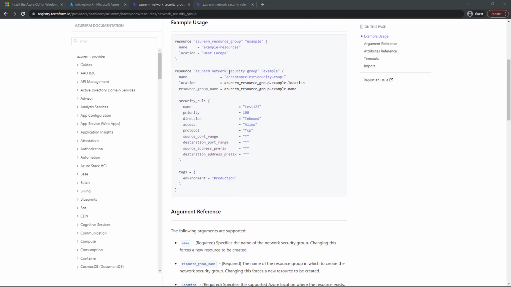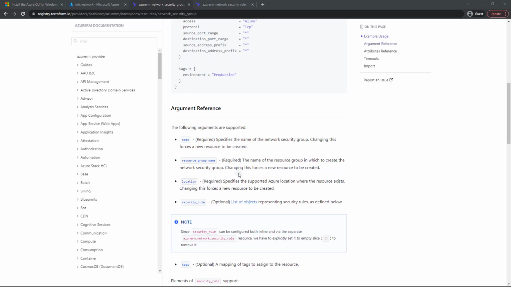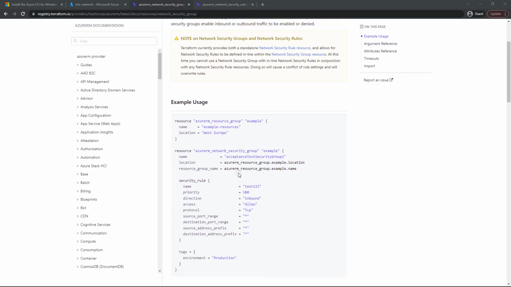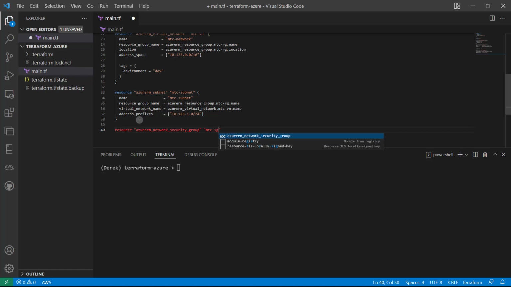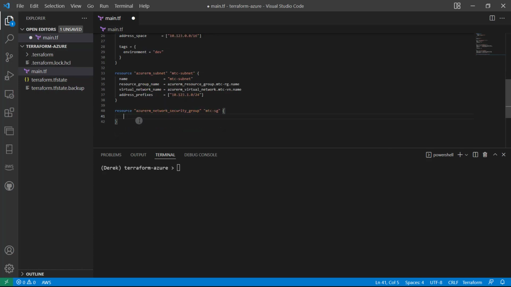As you can see, the security group is actually pretty simple. Name, location, resource group name, and some tags. So let's go ahead and get that done, and then we will add this separate rule. So I'll bring the code back over, and let's go ahead and get that going. Resource, azurerm_network_security_group, mtc_sg, just like that. Open and close our braces.